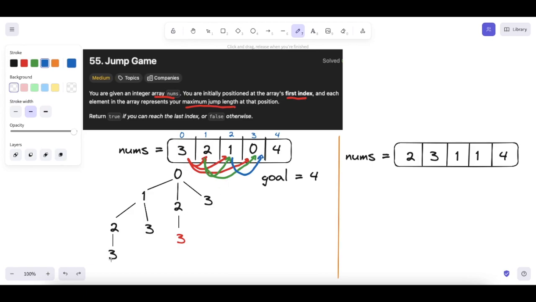When we reach this part of our decision tree here, we see that we have reached index 3. And from index 3, we have an integer 0, meaning that we cannot make a jump from this position. Therefore, when we reach index 3, we can never reach index 4, which is our actual objective. Therefore, reaching index 3 is a dead end. We also saw our other case, where jumping from index 1, a length of 2 also leads us to index 3, so we know that this is also a dead end.